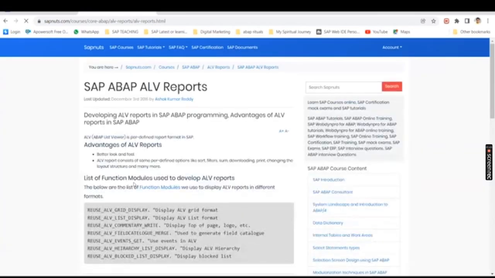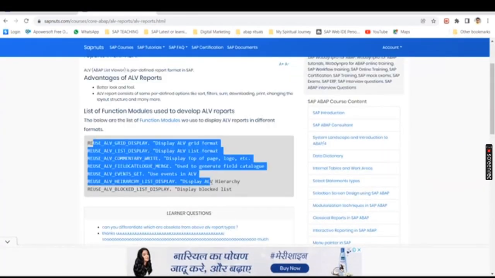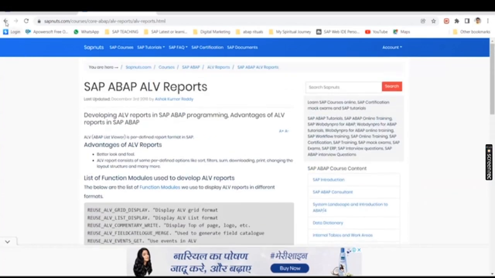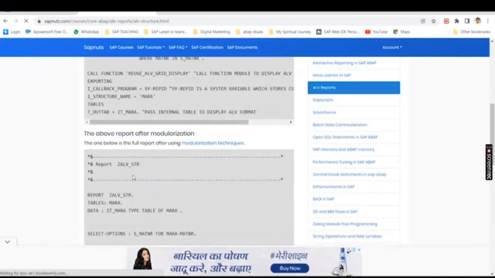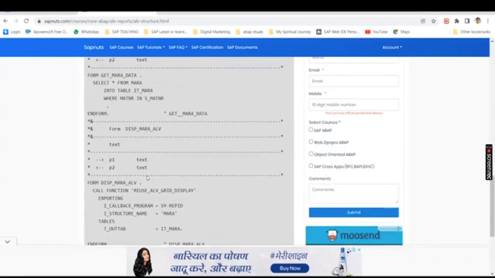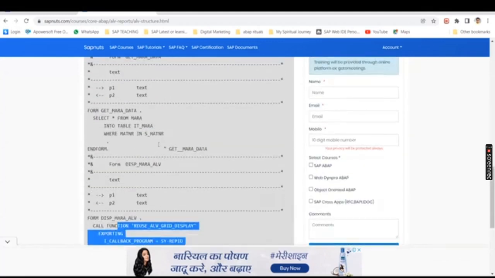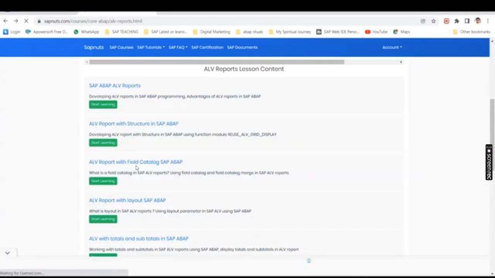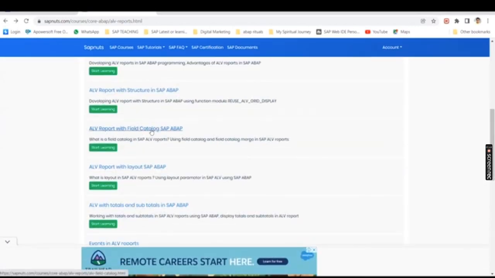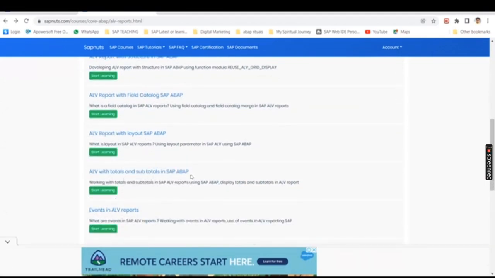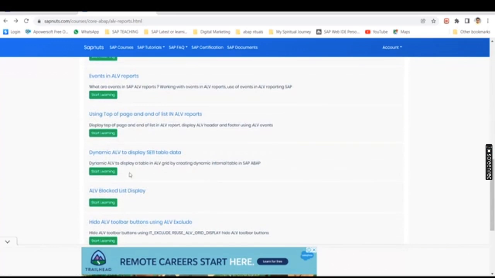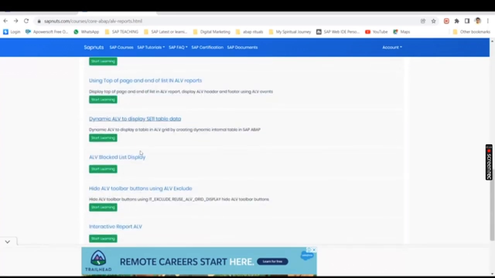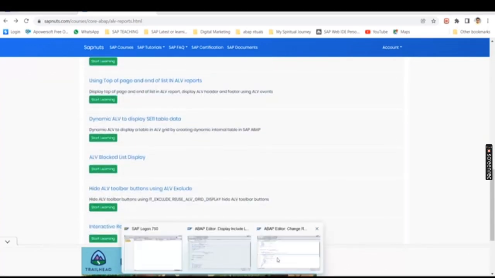If you already know, there is no problem. If you don't know, just have a look over here, because they have documented it nicely. They have given very simple examples, so just go step by step: ALV report with field catalog, ALV report with layout, ALV with totals and subtotals, events in ALV report using top of page and end of page, dynamic. You will get a fair idea about this.